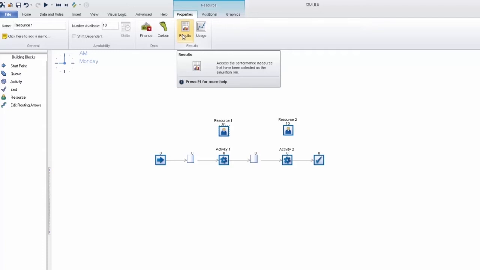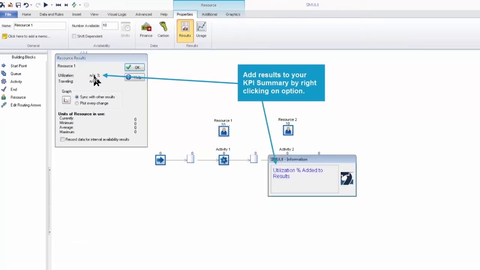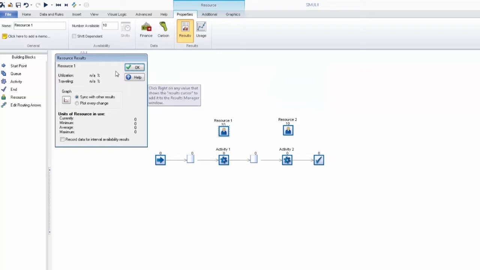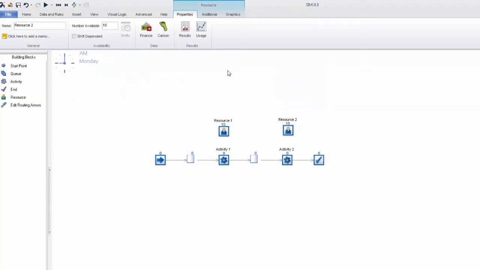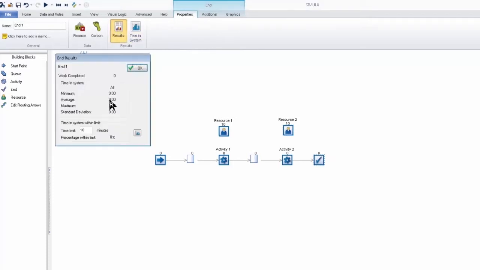Next, we're going to want some results that we want to log by time interval. So I can go into the results for each of the resources, right-click on their utilization %, and that will add them to our KPIs. Once we've done that, we can utilize them with the time interval results feature. I'm going to do the same thing with the end point, but using the work completed result.